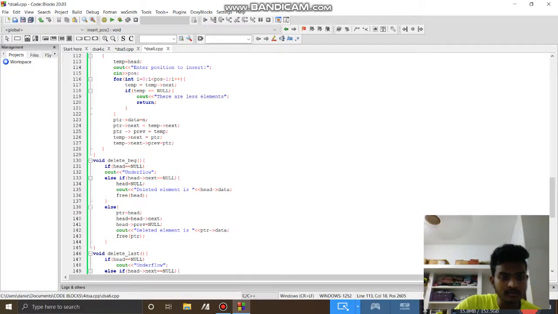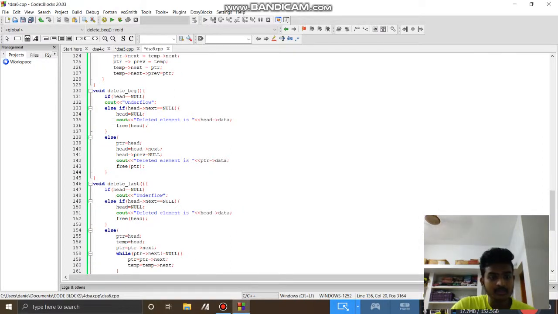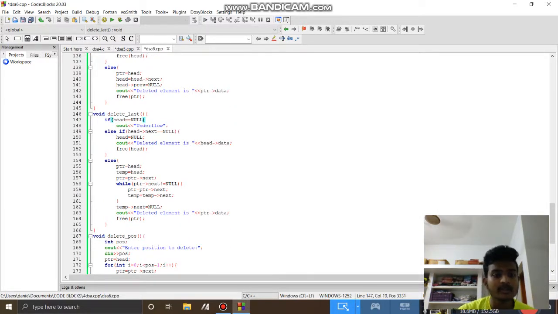And this is a void delete back, delete in beginning. If head is equal to null, it will go to underflow. Checking that if underflow, it will go to the else spot, and it will delete the required element. Deleted the first element, and null will be saved in next, and null in head, and it will print the deleted element, and the deleted element will print using this command, and else ptr, head goes to the next head, and null saved in prev, and the deleted element is printed here.